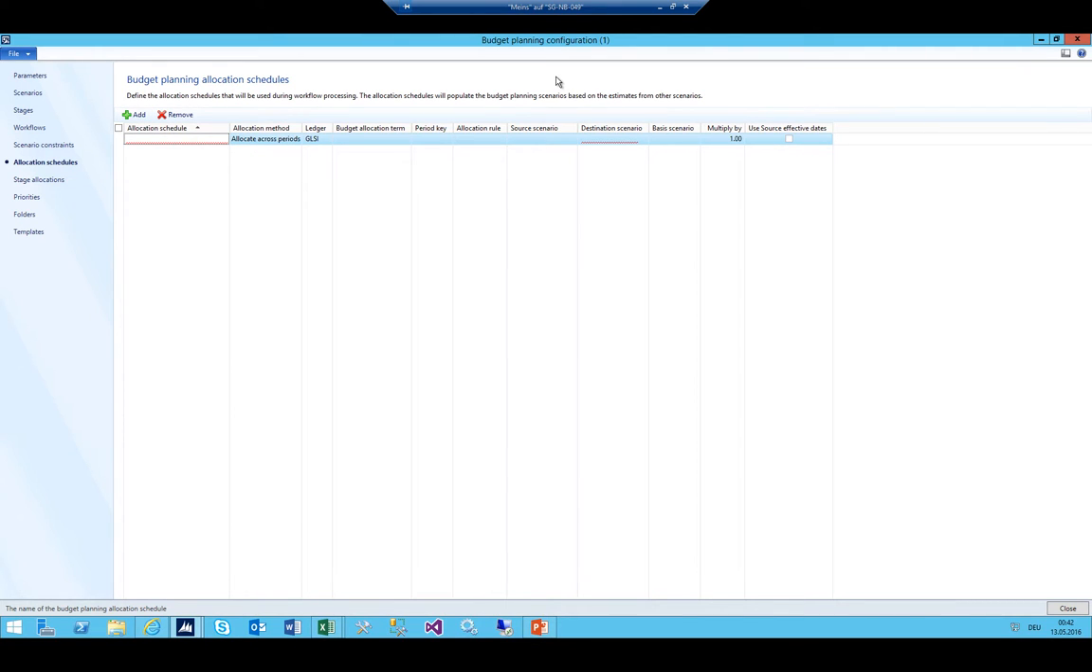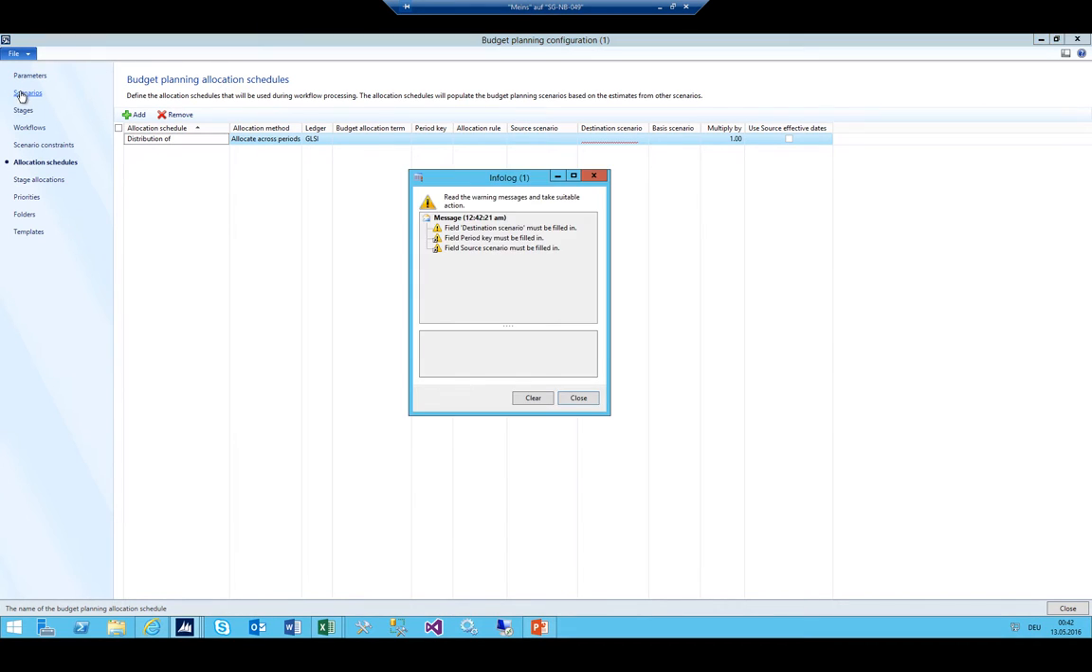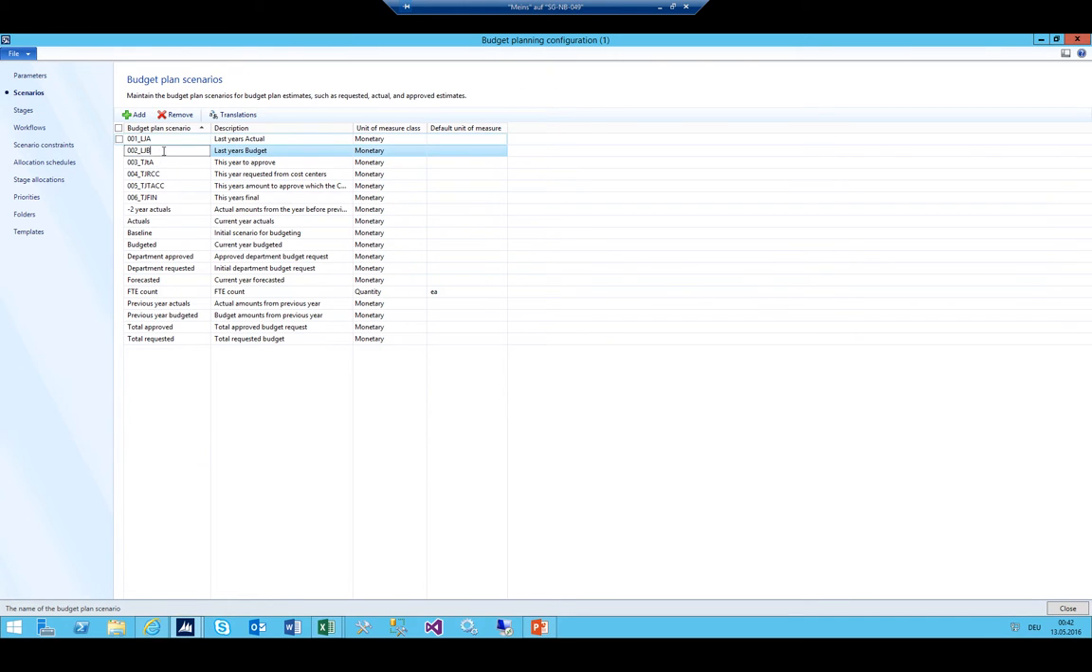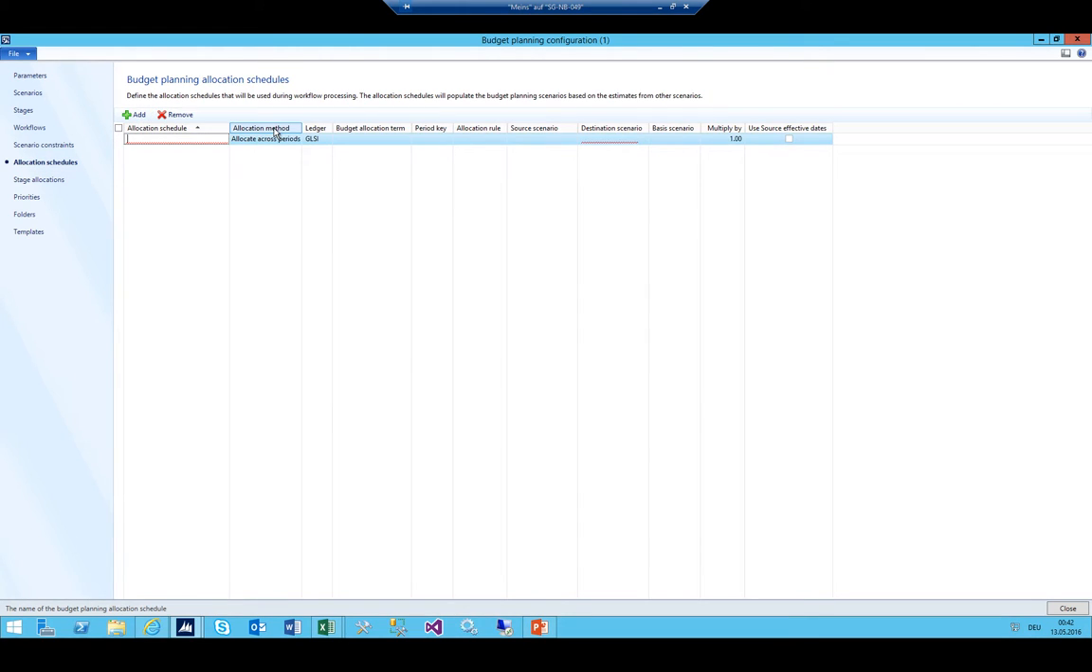So I just say in here distribution of, and now I just need to quickly check the scenarios. Of the TJTA, in the end, this is the one which will be distributed. So I just say here allocation schedule, distribution of TJTA, total year, this year to approve. So we're just going to distribute those amounts. The distribution, the aggregation, and also the allocations across periods and dimensions are actually done in here. So therefore we are just going to distribute it.